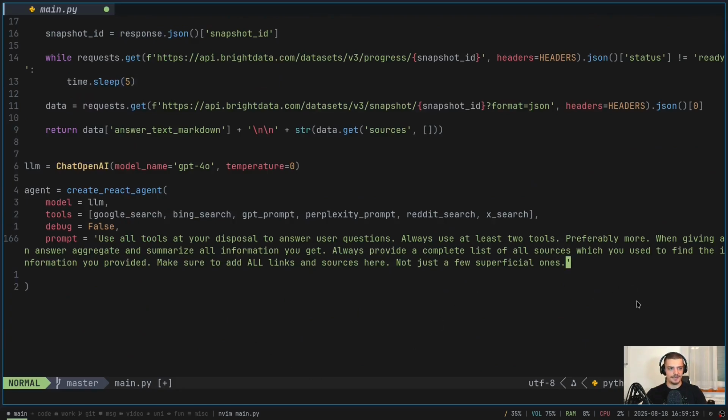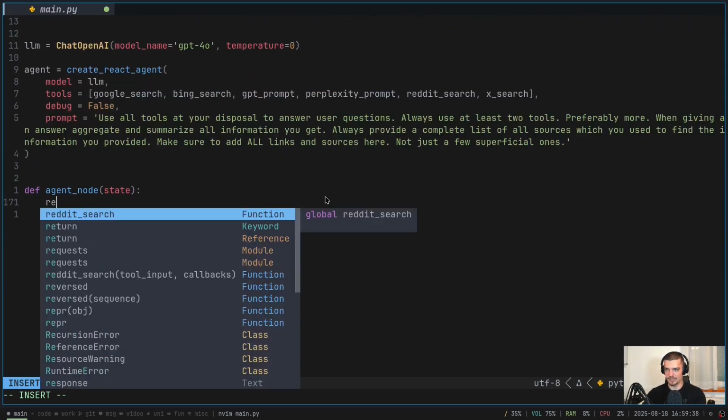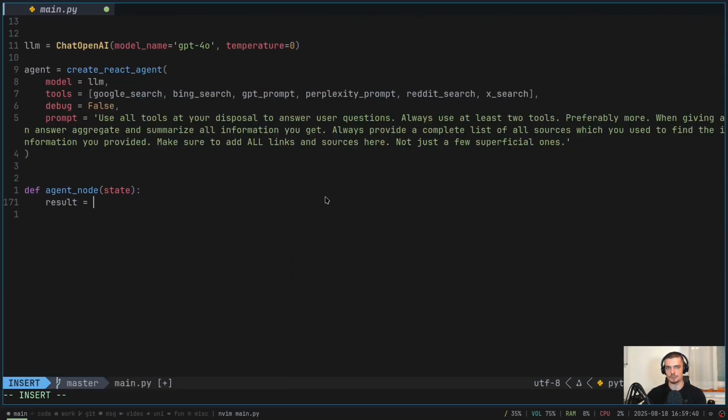And once you have that, let me just delete this line here. What you can do is you can create an agent node function. So that is going to be a node in the graph that LangGraph uses. I'm going to call this agent_node. It's going to take a state like any other node here in LangGraph as a parameter. And in this node, we can invoke the agent based on the prompt.